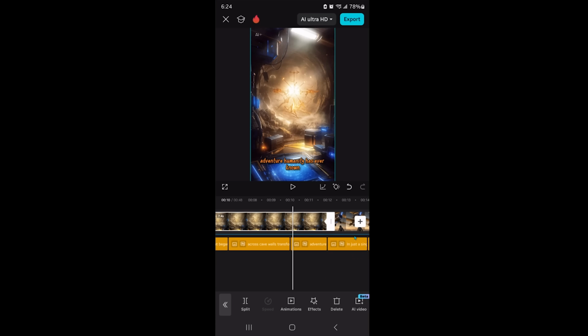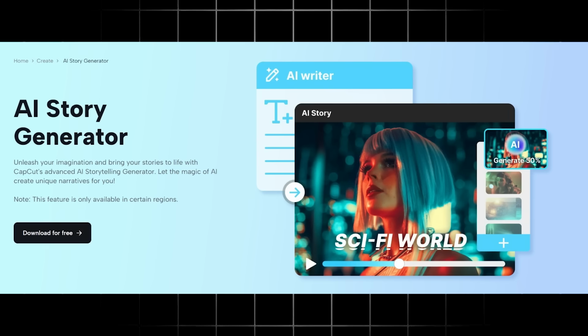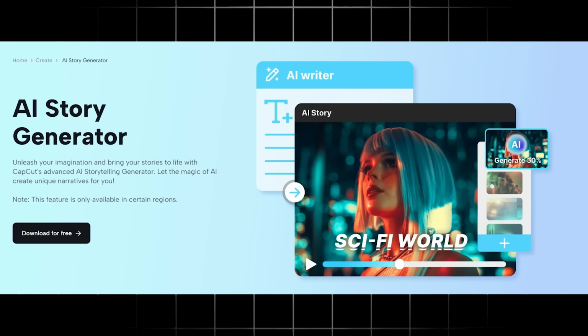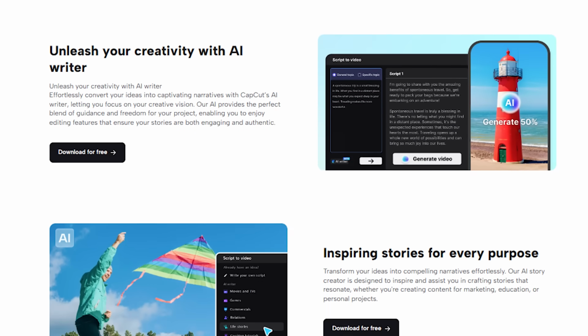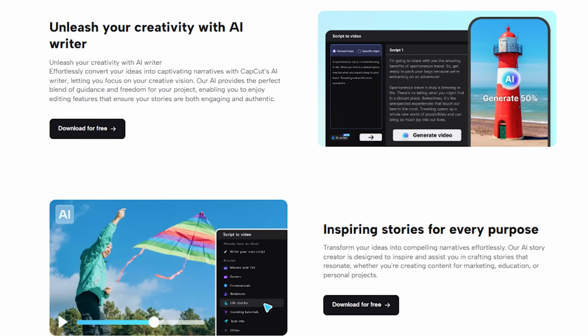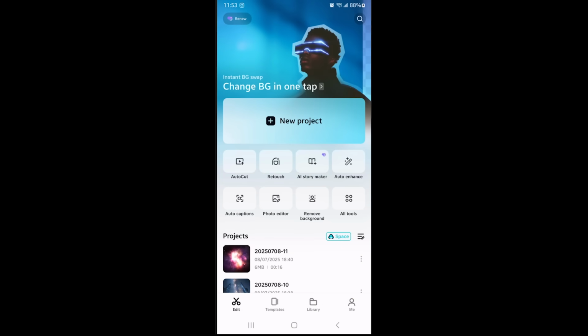Okay, and at the top right, I can go ahead and export my video. Let's go ahead and do that right now. And we're exporting it in 1080p here. All right, so there is AI Story Maker. So it's gonna be perfect for creating visual explainers, storytelling without a full creative team, or just turning ideas into actual videos super fast.